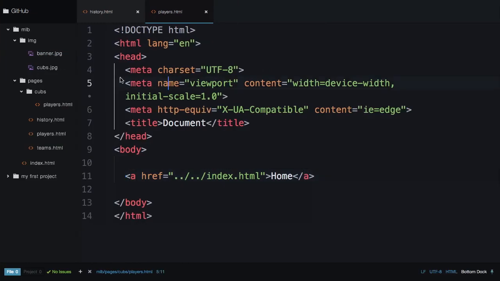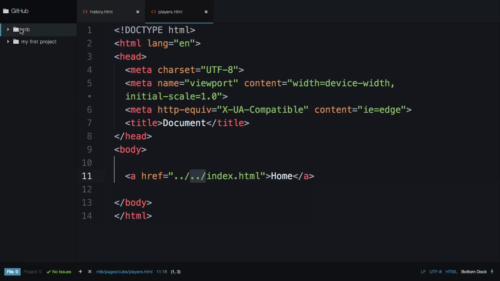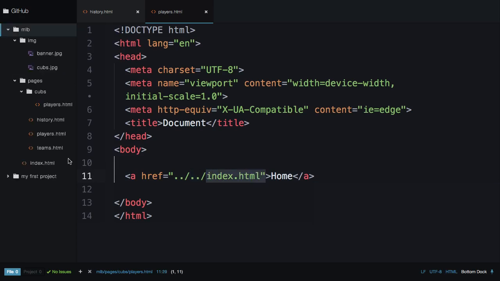So now we're in this cubs folder and the players.html, and then dot-dot-slash will take it out of the cubs folder and into pages, and then the second dot-dot-slash will take it out of the pages and into MLB. And that's where we see index.html. Awesome. Dot-dot-slash, very handy. And that's how you link anything. If you have a CSS file, and you want to go back a directory, dot-dot-slash, an image, dot-dot-slash, a link to anything. You link everything the exact same way using this structure.